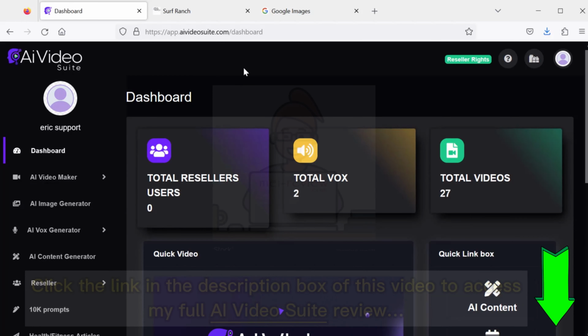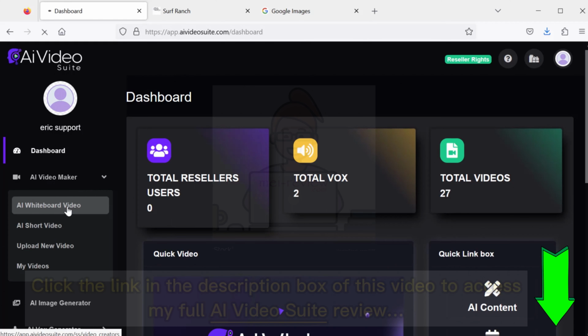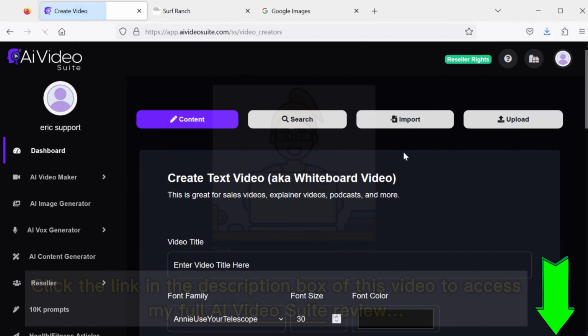When you log into AiVideoSuite, you will see your dashboard along with a navigational menu to your left. We'll go ahead and start with the AI Video Maker, which is, in my opinion, the main feature of this video suite. And we'll click on AI Whiteboard Video, which is probably my favorite feature within this program.